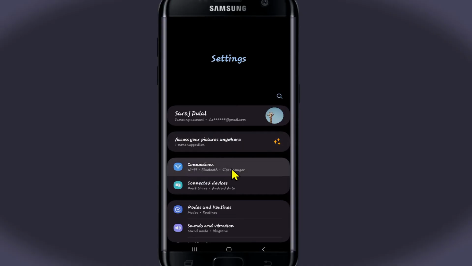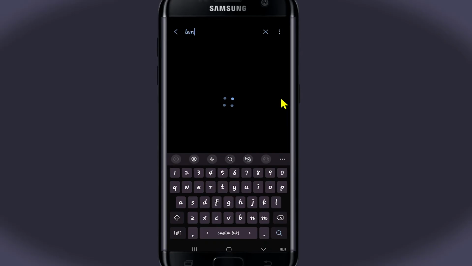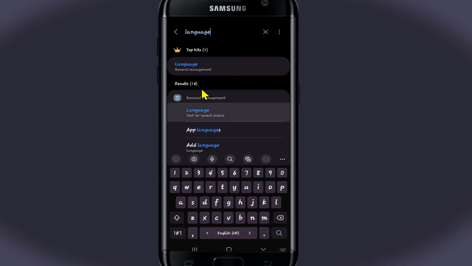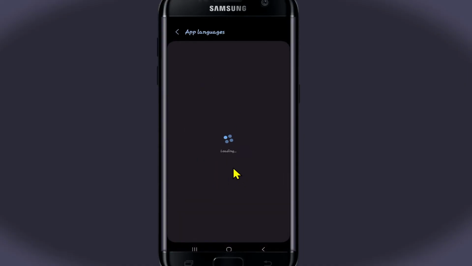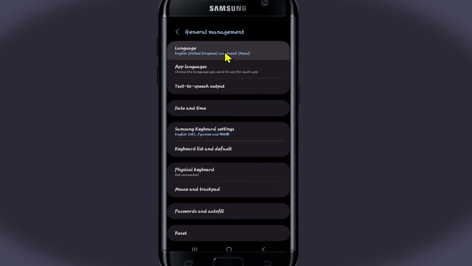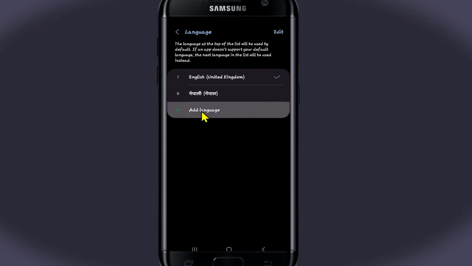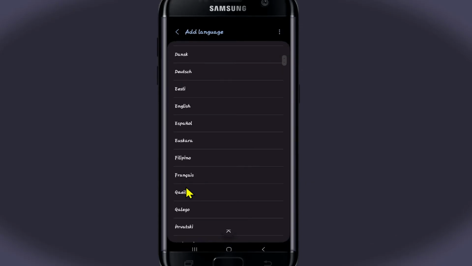So open up your phone settings and then use the search box to search for language. Once you find the language option, tap within app languages and see if you can find the Farmville 2 game. If you cannot find the application within this page, then tap on language and then tap on add language to add your preferred language into your system.